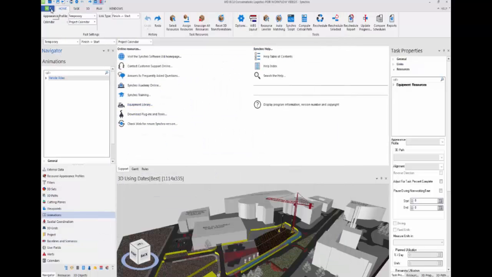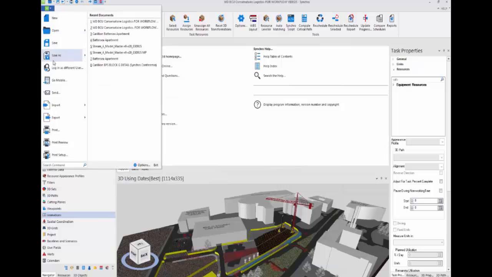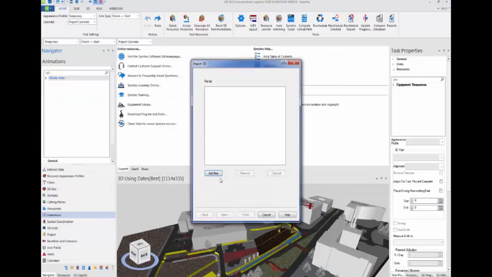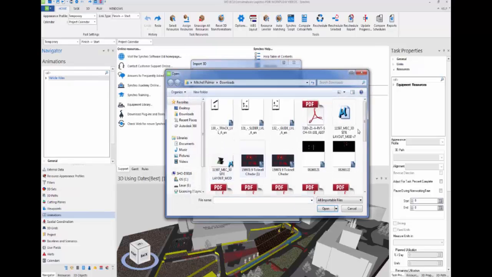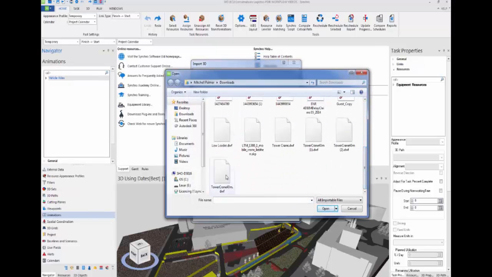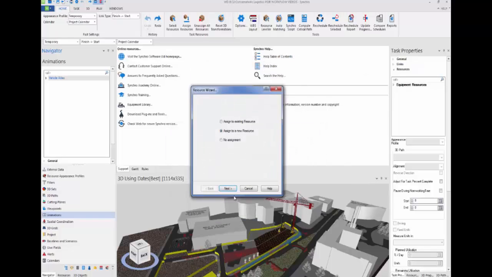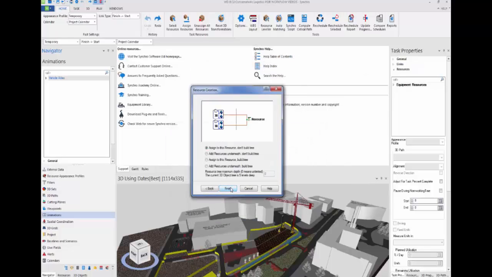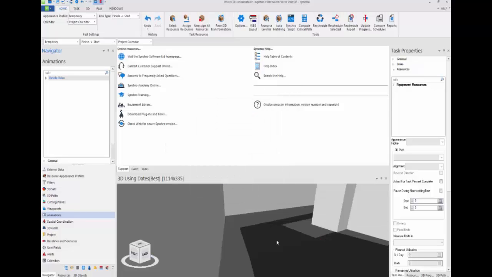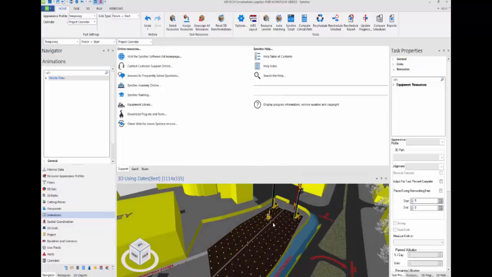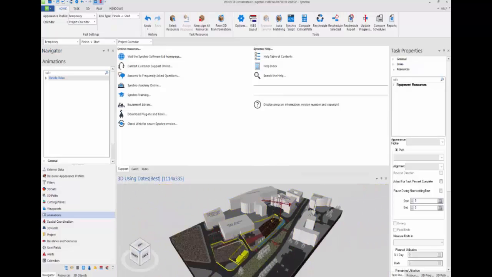Once it's downloaded, if you go to the Synchro icon in the top left hand corner, go to Import, 3D, find your 3D model that you've just downloaded, open, Import, we're going to create a new resource, assign to this resource Don't Build a Tree, and now the 3D model will have been imported into Synchro.